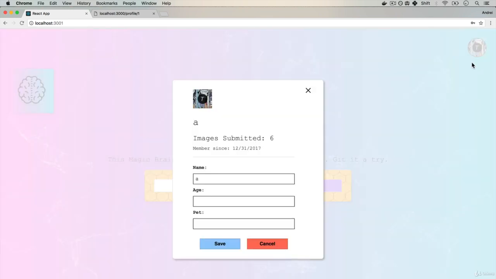View profile. All right. Looks like we have member since. Ooh, A has been a member for a long time. We have images submitted, 6. All right. So we have some things, but this is static. Right now, I'm just getting the user information. Once I sign in, our endpoint, our Express app, returns information that is entries, member since. We have name and everything.